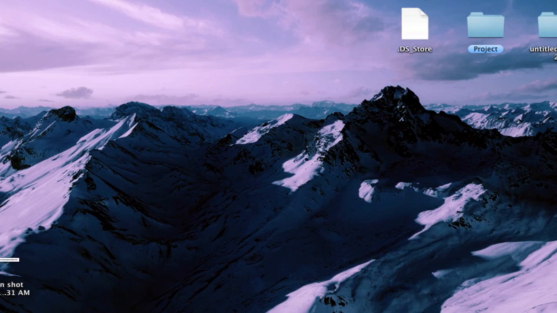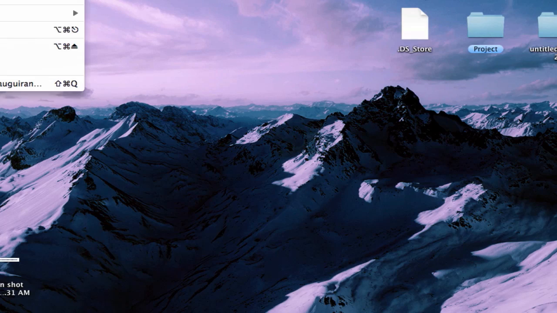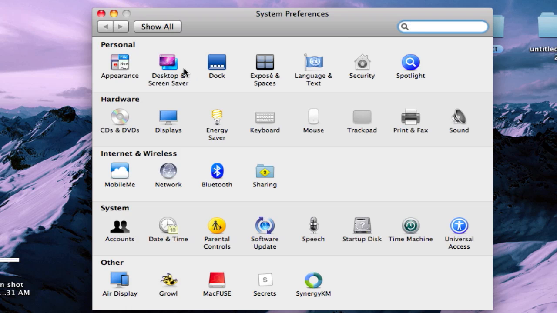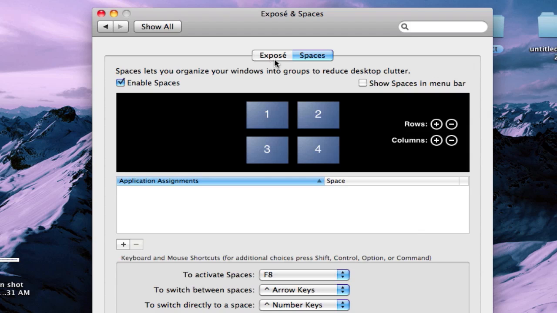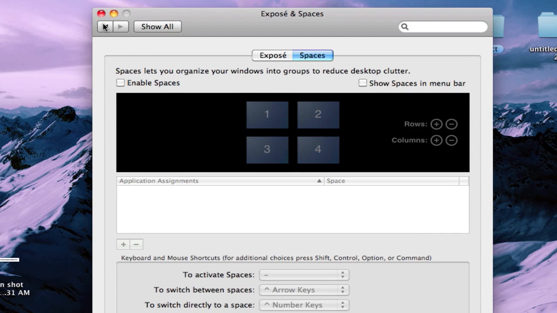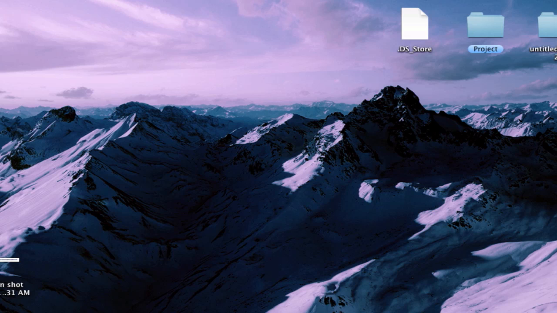And along the same point, if you don't use stuff like Spaces or Expose, go ahead and turn those off. Again, that's all under System Preferences. You can deal with that under Expose and Spaces. You can enable them or disable them. So in this case, I'll disable it because I don't really use Spaces that much. And now I won't have that hot corner when I go there. I won't enable Spaces. Alright, so that's stuff you can do by default on the Mac.